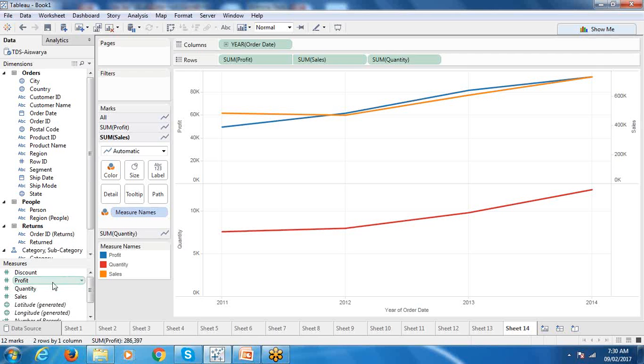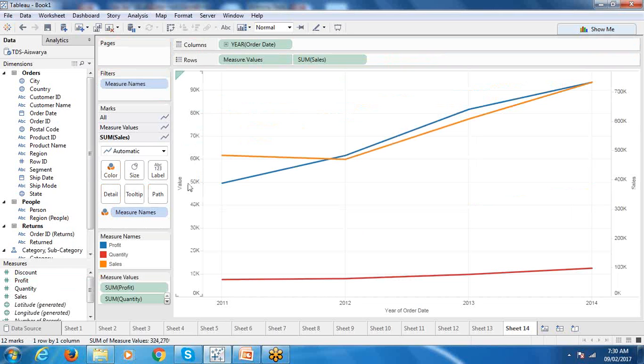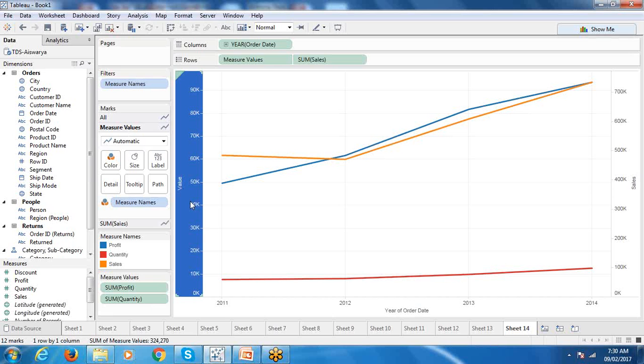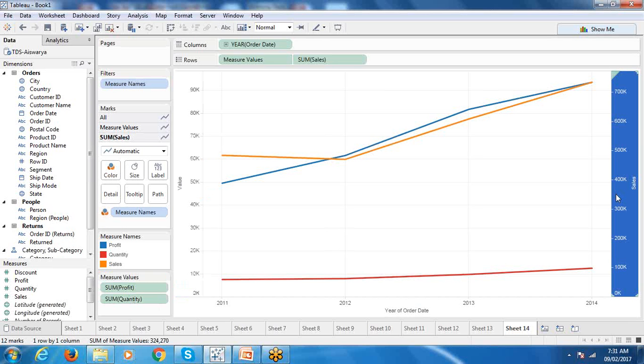But what you can do is pull this and drop it on the profit, and you can make this a blended axis, and this is the dual axis. So now this axis is representing profit as well as quantity, whereas this axis is representing sales.